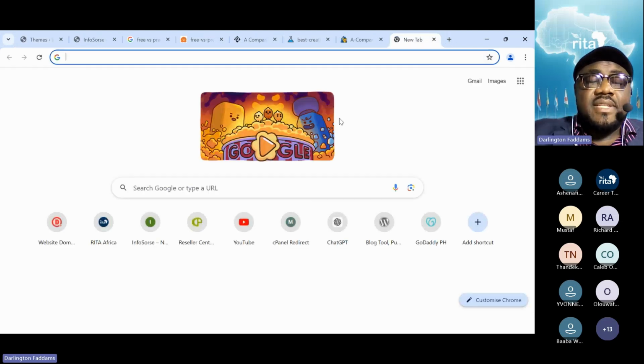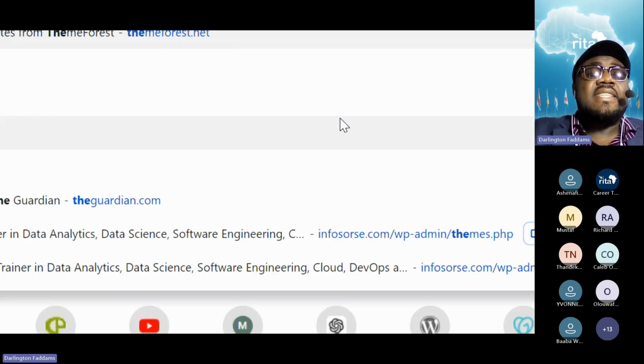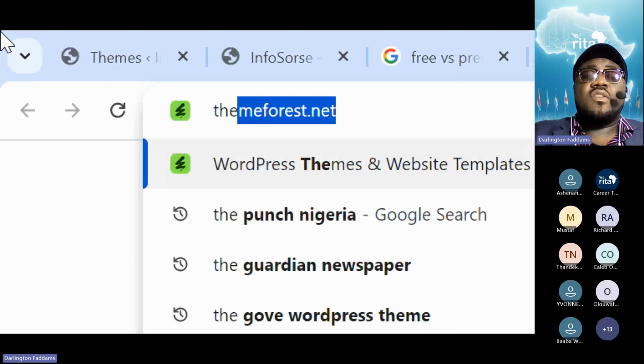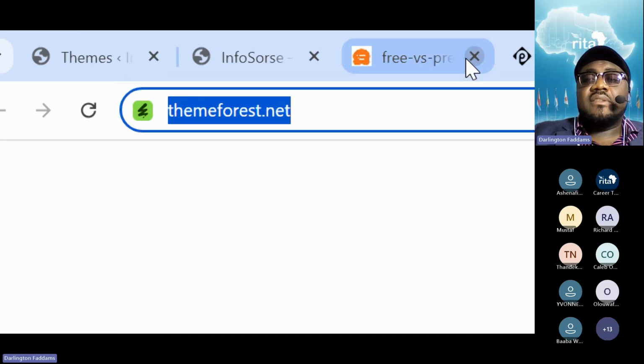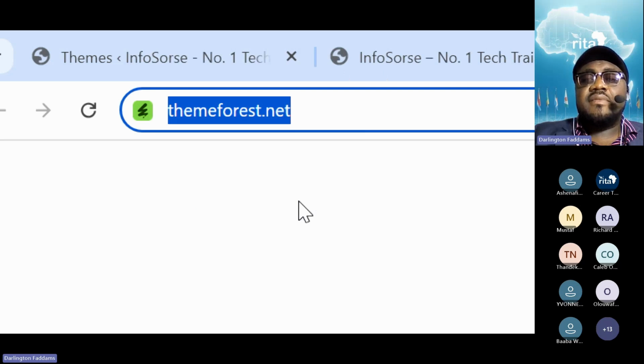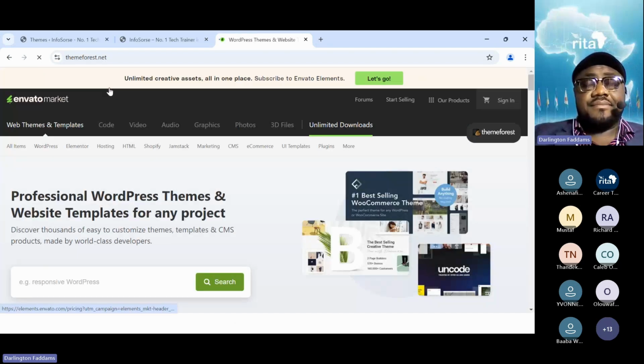Now, the premium themes, there's one marketplace that is the largest marketplace for WordPress themes. It's called Theme Forest. Please type Theme Forest in the chat for me. So themeforest.net is a marketplace for premium themes. Any theme you are looking for, you can find on Theme Forest.